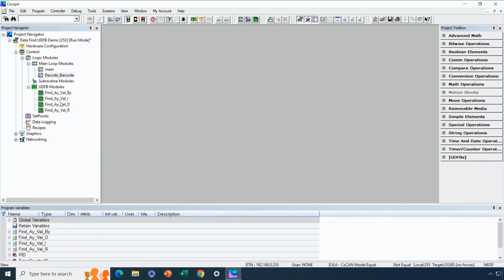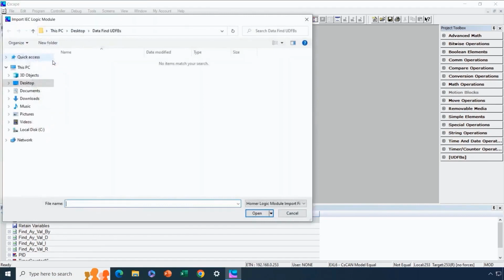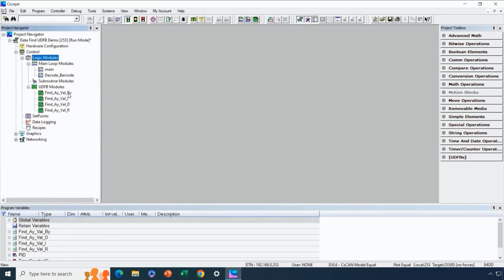Now we'll look at the second example of finding a character within a string using Cscape. So we'll start by showing you where those imported UDFBs are in the project. We imported all 4 into this project, and to do that, we right-clicked on Logic Module and selected Import Logic Module. Then we navigated to the folder containing the CPU files, and did a star.cpu to find all the CPU files available in that folder.